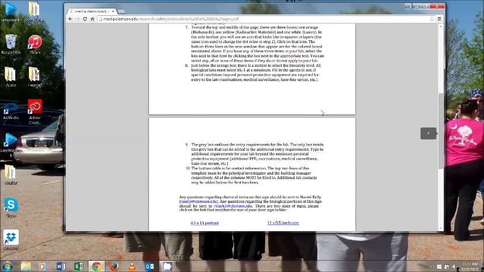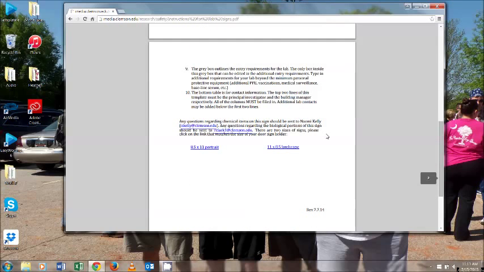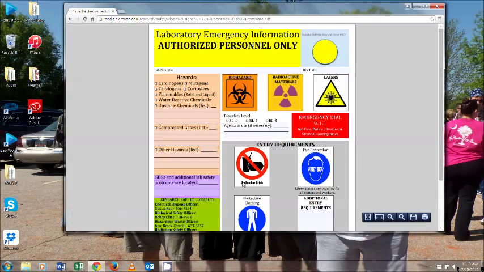Scroll to the bottom of the screen and click on the appropriate orientation for the sign. Most people will need the 8.5 by 11 portrait orientation. You notice that this opens up a PDF of the sign within the web browser. Parts of this sign are editable, however, you will be unable to make the needed changes within the web browser. You will first need to save the sign as a PDF.